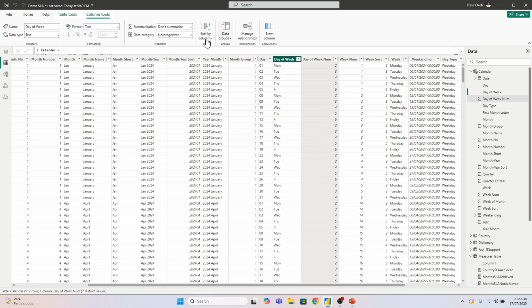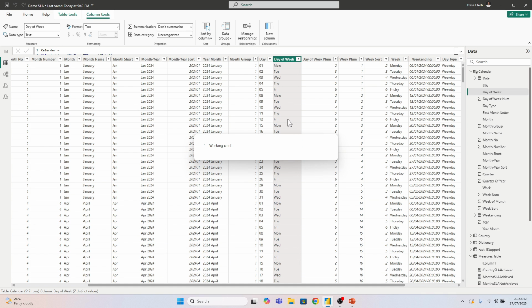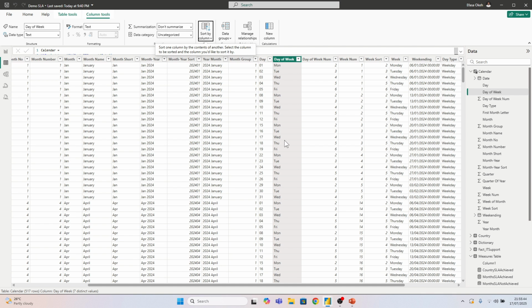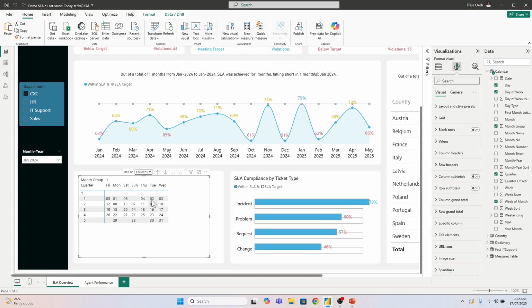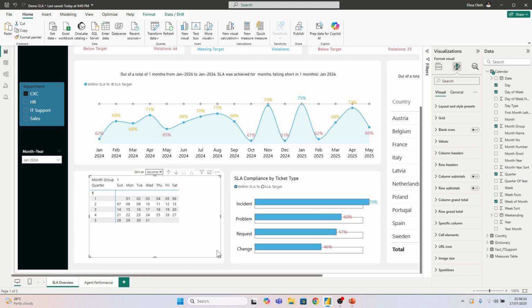So we sort the day of week using the day of week number. Then come back to the visual, right? Now we can sort this. It's already sorted actually. I wanted to sort using week of month or whatever, but it's sorted already. You can see Sunday, Monday, Tuesday, Wednesday, Thursday, Friday. So it's automatically sorted for me.